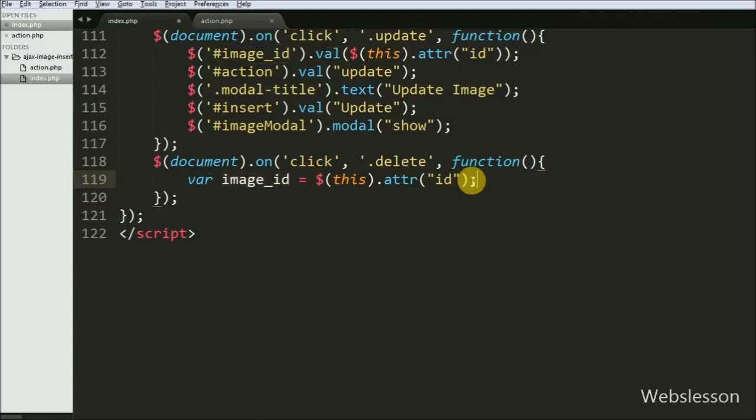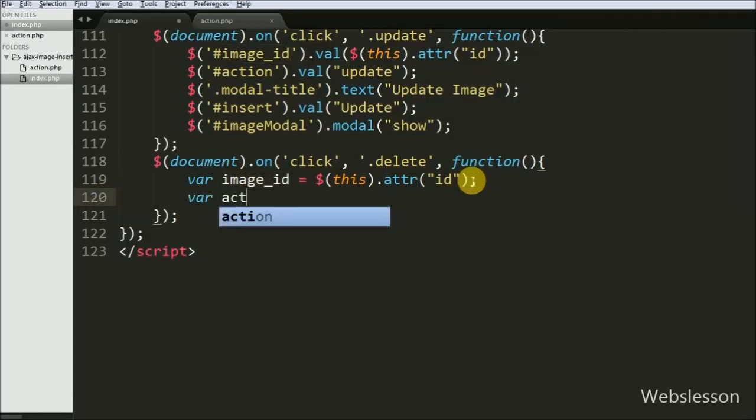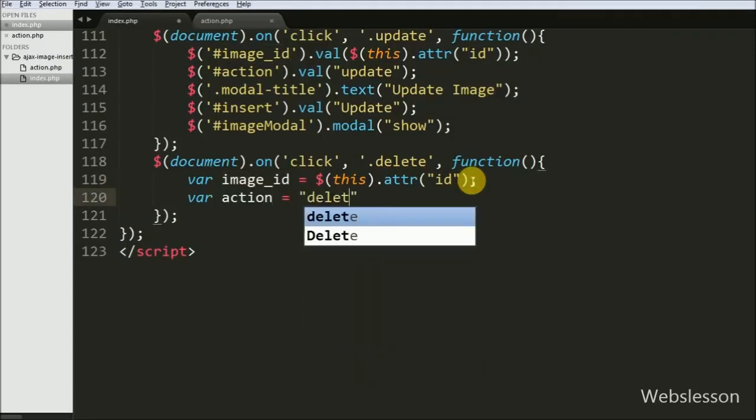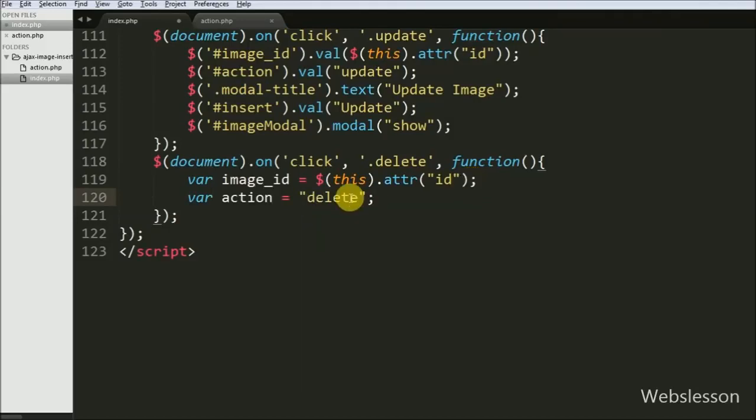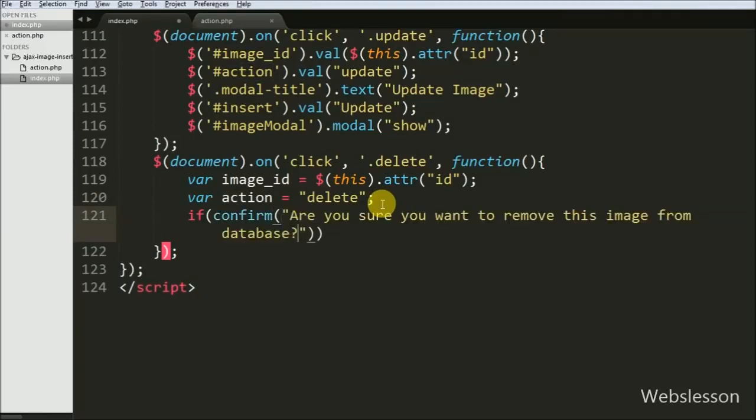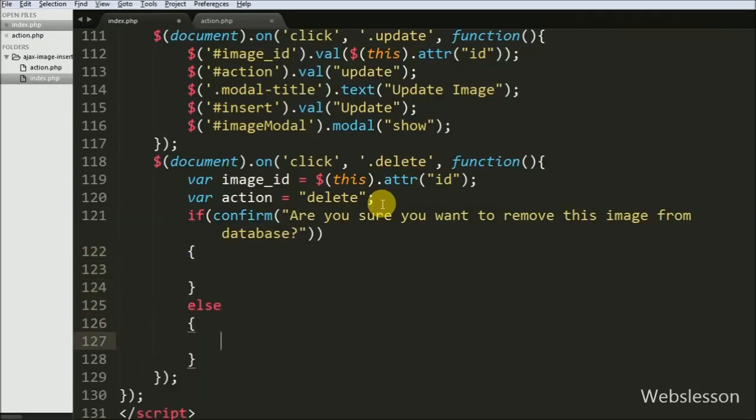Then after we have defined one action variable equal to delete, we will use this action variable value in PHP code for the delete operation. Now we have written an if statement, and under the condition we have written a confirm box with a message like "Are you sure you want to remove this image from database."